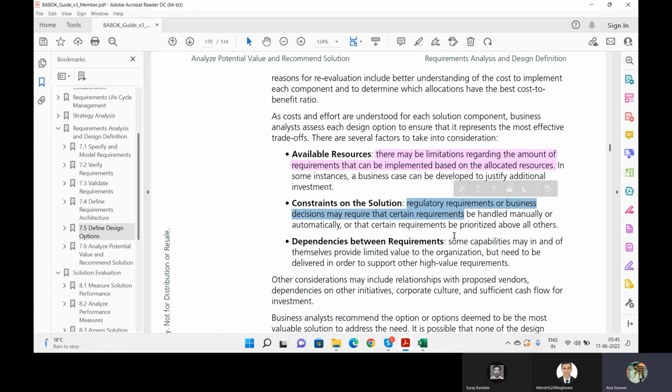Dependency between the requirements. Sometimes your solution is good, but it is dependent on other requirements. Limited value is coming, not more than that. So these three parameters you discuss, and again these are not the only three. It can be more as well.